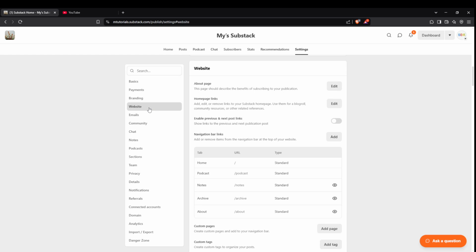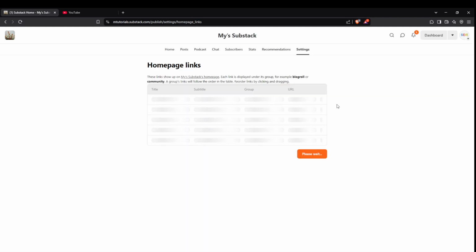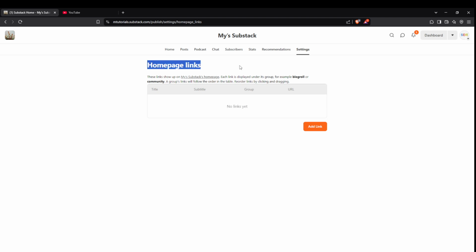Now, within the Settings menu, navigate to Website. This section allows you to control how your Substack appears to visitors. It's like the control center for your site's visual and functional elements. On this page, find the Homepage Links section. You'll want to click on the Edit option here. This important step gives you the ability to manage the links that appear on your homepage, essentially designing the roadmap for your readers to explore your content.